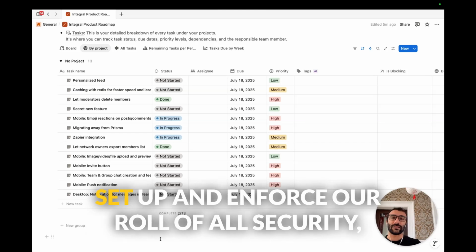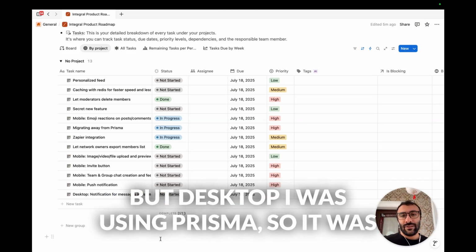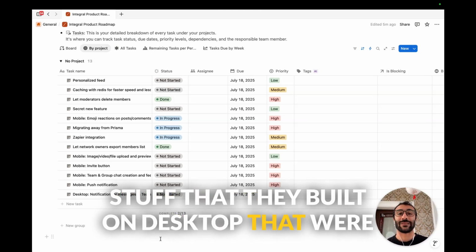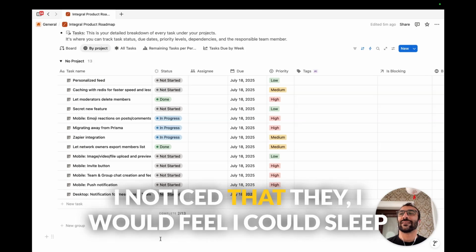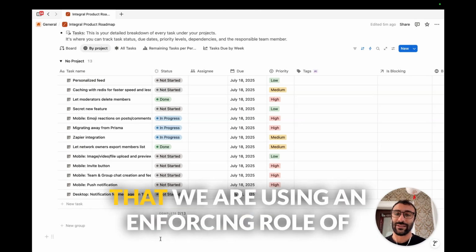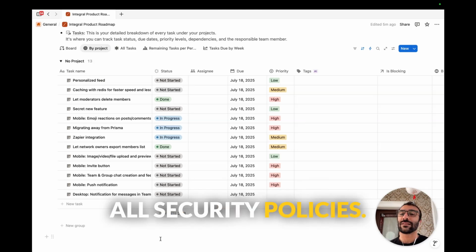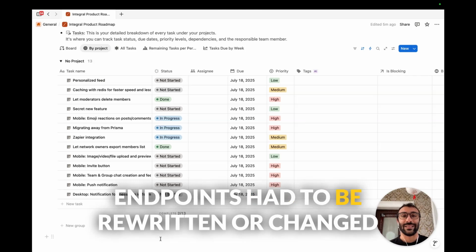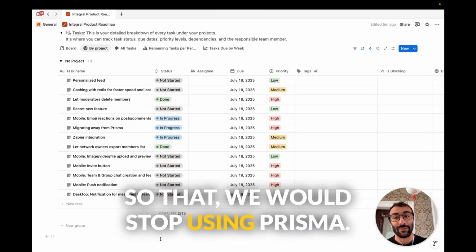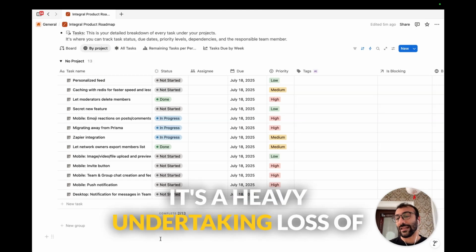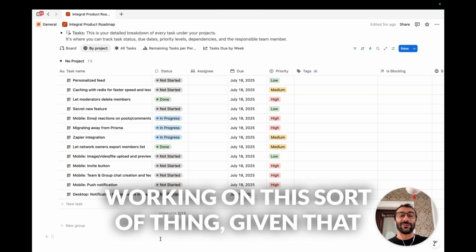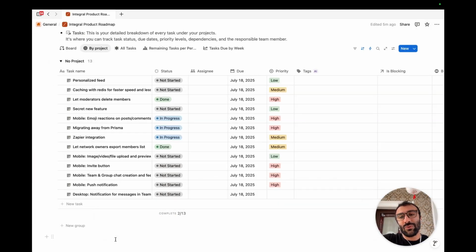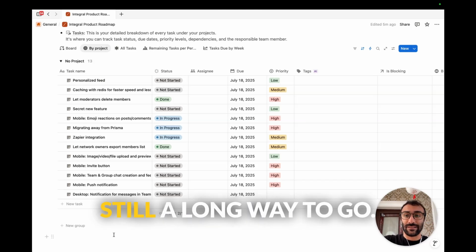So for that, I needed to set up and enforce row-level security. But on desktop, I was using Prisma, so it was bypassing all row-level security, including some of the newer stuff I built on desktop that was not on mobile yet. I could sleep more comfortably at night knowing that we are using and enforcing row-level security policies. But that meant 144 API endpoints had to be rewritten or changed so that we would stop using Prisma. It's a heavy undertaking, lots of dependencies, not much to show when you're working on this sort of thing, given that it's completely on the back end. But I am halfway done, still a long way to go.